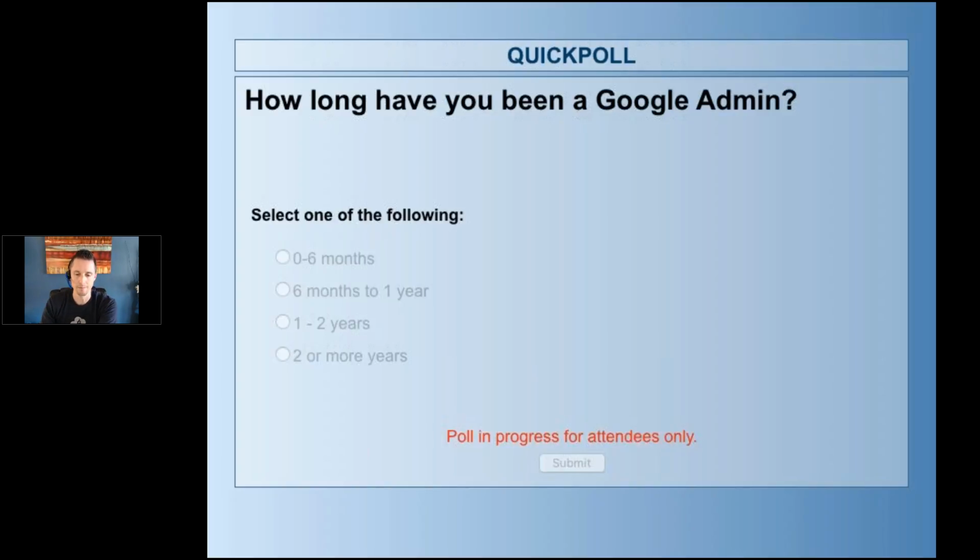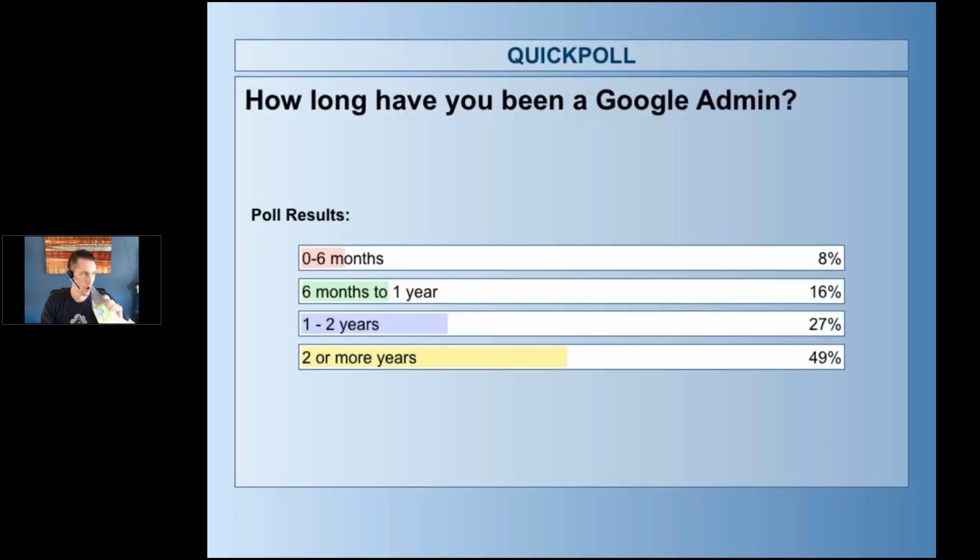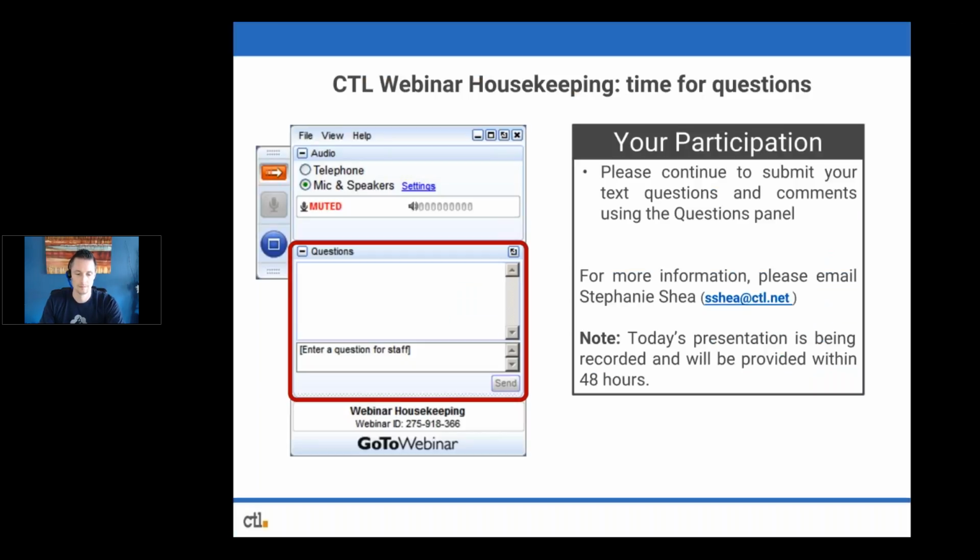I think the votes are in, so I'll share these results. This is good to know. The majority have been a Google admin for 2 or more years, but then we do have some people at 1 to 2 years, 16% at 6 months to a year, and then 8% at 0 to 6 months. And if anyone on here is not a Google admin, I was told this will still be really helpful. It's going to give you an idea of what you can do with the Management Console. So thanks for answering that, and let's go quickly to our second poll.